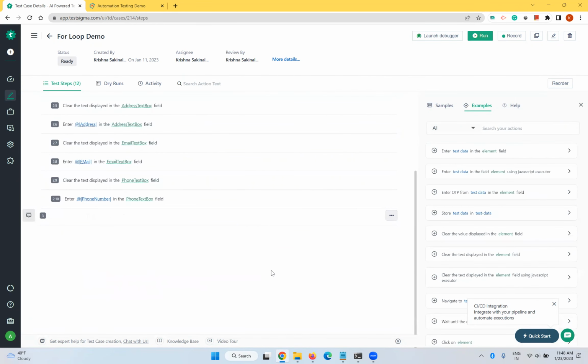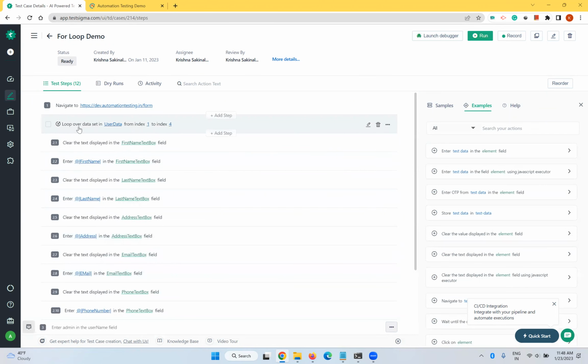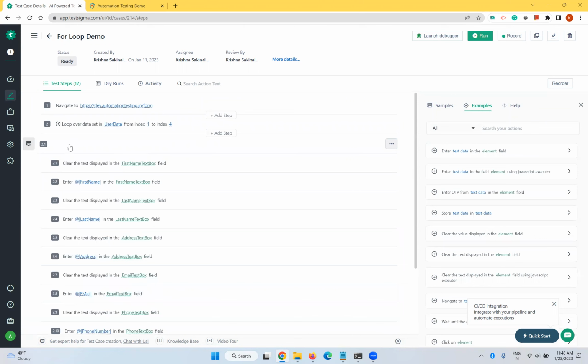So what I did here, loop over dataset user data from index 1 to 4. 1, 2, 3, 4. I have 5, but I want only 1 to 4. And after that, you can create a substep. The moment you hover on this step, it will ask you to add step here. So when you click on add step, you see 2.1, 2.2, something like that. So that's how you need to create a step.